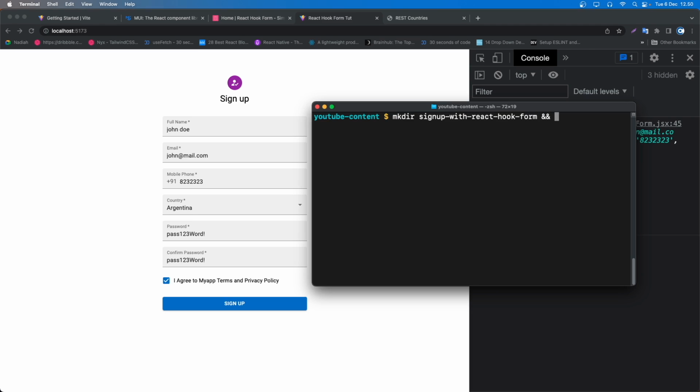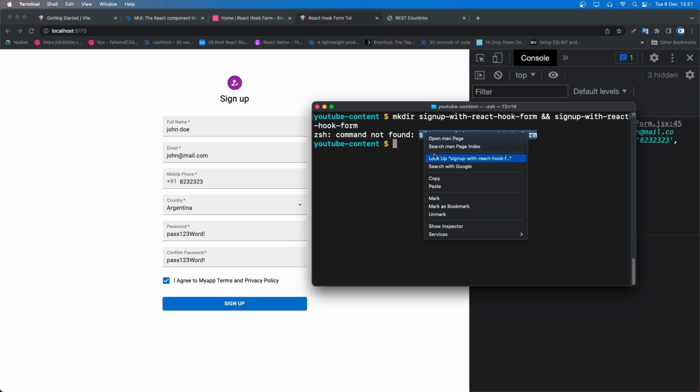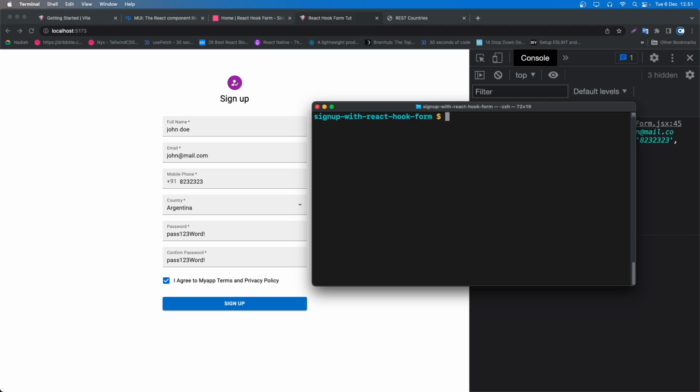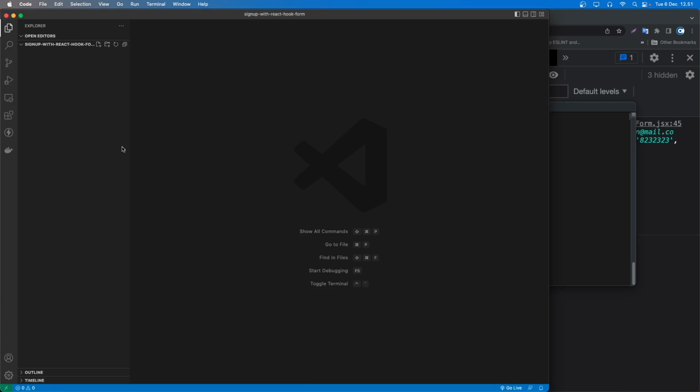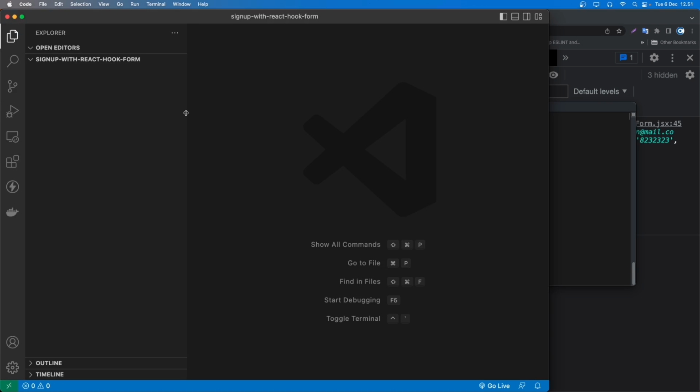And then I'm going to cd into the folder. Let's just copy this, and then I'm going to cd into the folder. So let's say cd, and then sign up with React hook form. Here we go, and then I'm going to open that in Visual Studio Code. Here we go. It should be empty here. Let's make it bigger. Okay, nice.